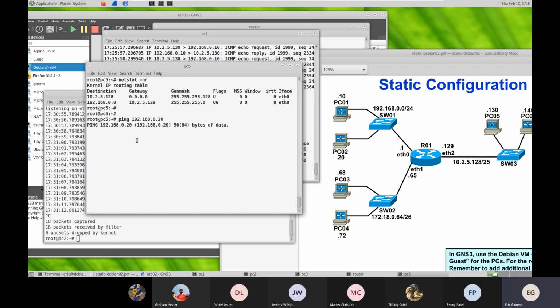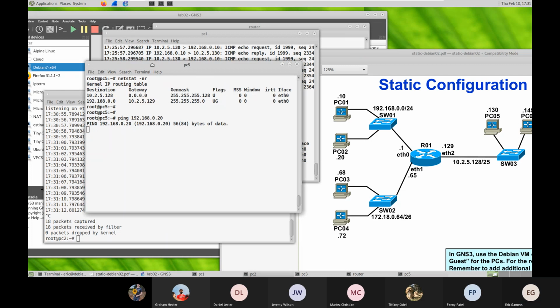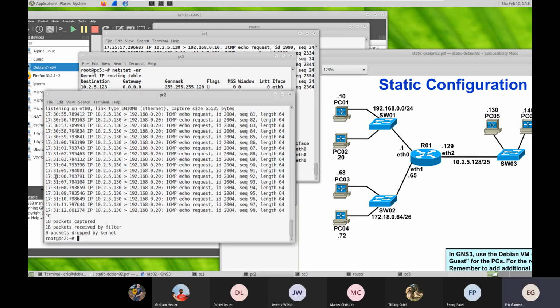So what should I do in PC2? Yeah, route add -net what? So I am PC2. And I want to tell PC2, oh, there is a network here, a remote network.